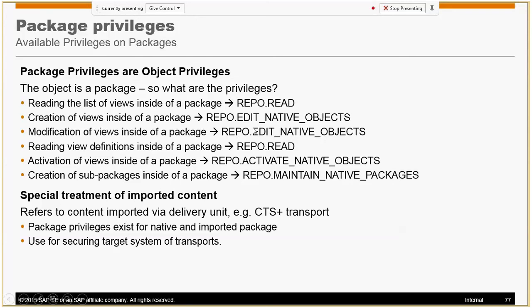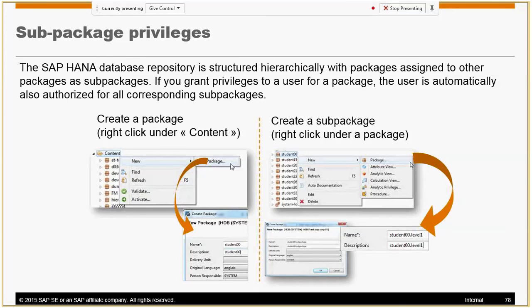Oh, sorry, here there is an error. Maintain is the second one, and the maintain is there basically to have the possibility also to maintain the content of the package. That means, for example, create further package inside this one. And then I have the activate, that basically gives me the possibility to activate objects, so not just change the objects, but also activate. I have the same with the non-native objects, so the objects that I have imported from other systems.